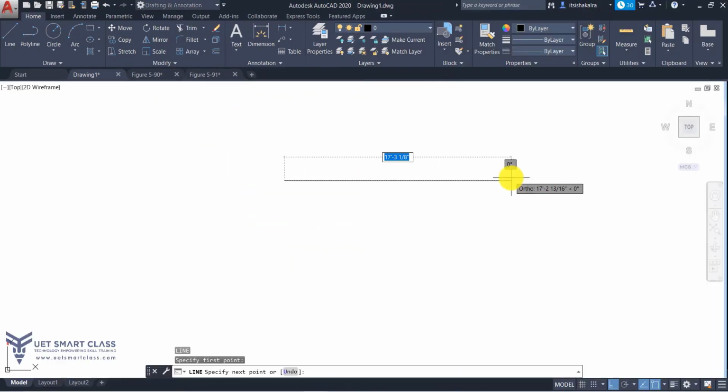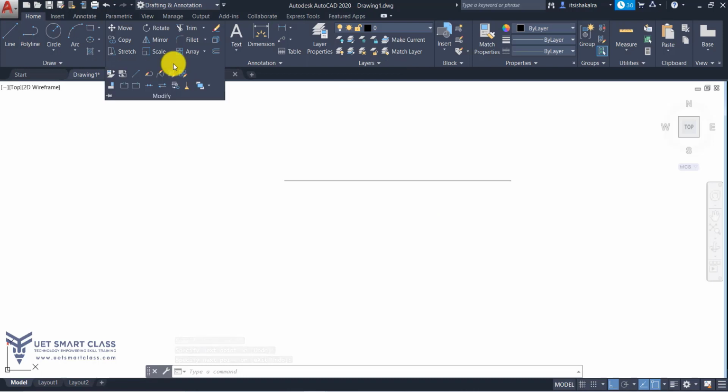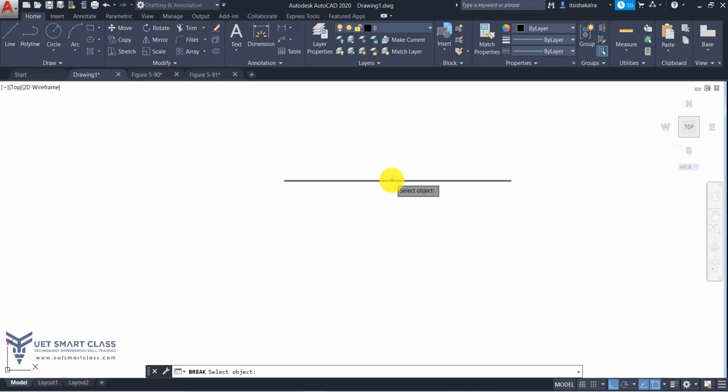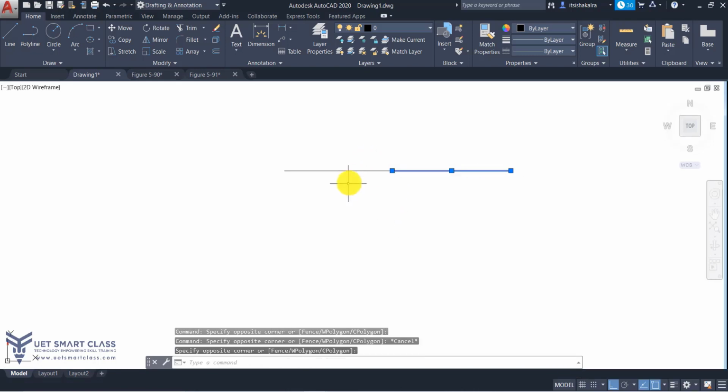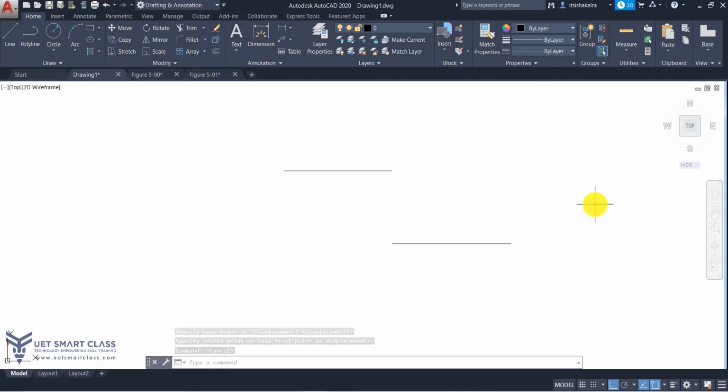This is my line. I'm just using a line as of now. Later on, I'll come to arcs and circles as well. So here I have Break and Break at Point. I'll select Break at Point. I'll select the object. See, only 1 point I have to specify. I'll click here. So this line has been broken in two. So I can move this line. This is Break at Point, the 1 point option.